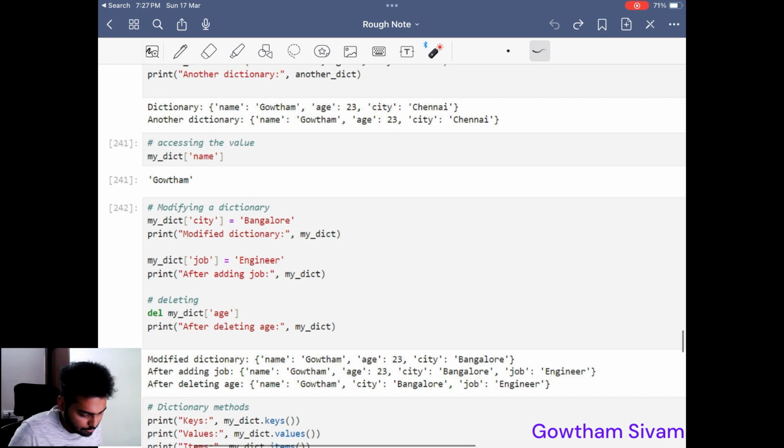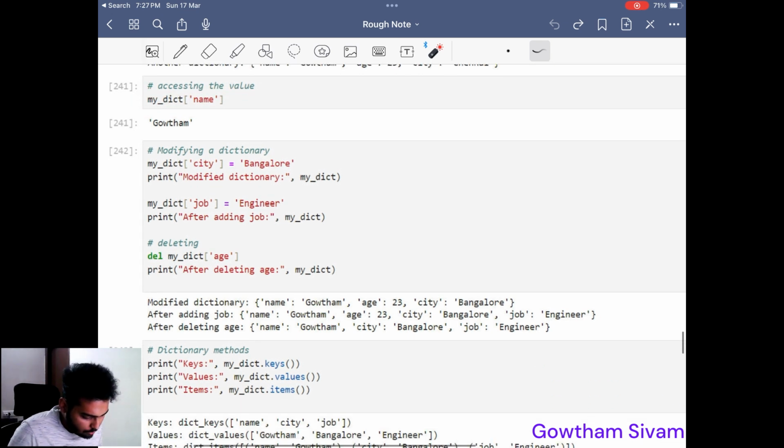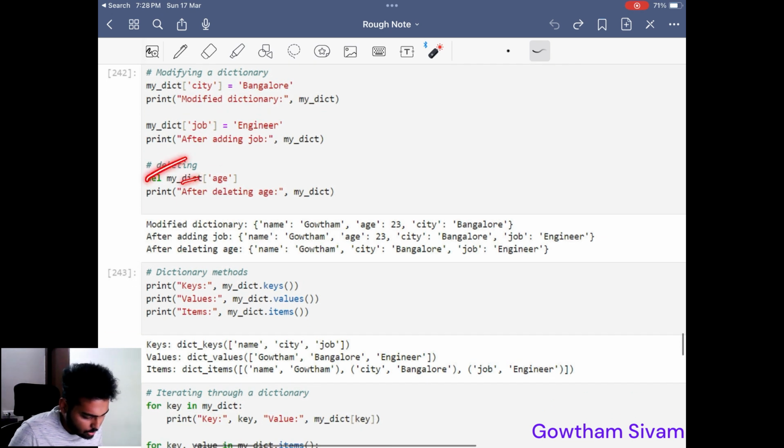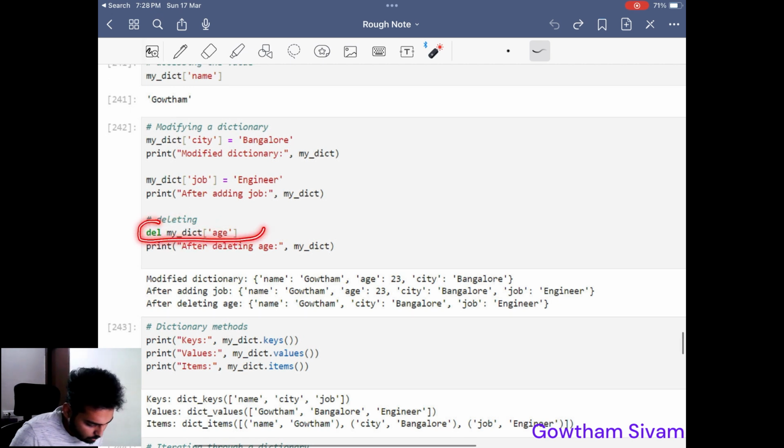Next is how to access the values in the dictionary. We learned this. Then how do I change a value? City is modified to Bangalore in this particular dictionary, and job is modified to engineer. Next is del of age, which means this particular key will be totally removed. If you see in this last case, the age is not present.